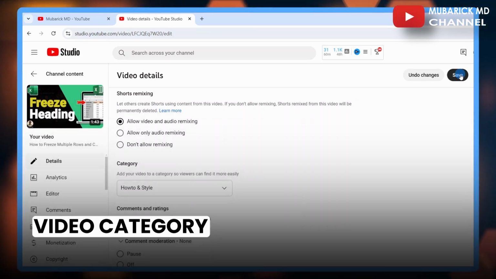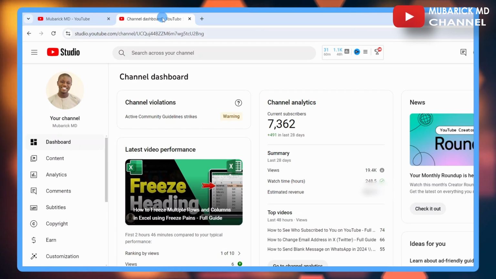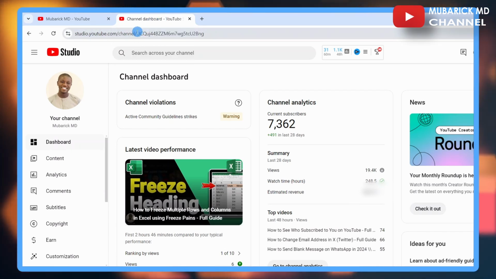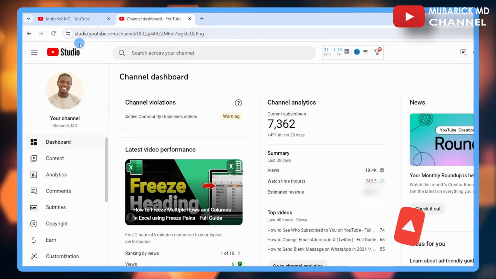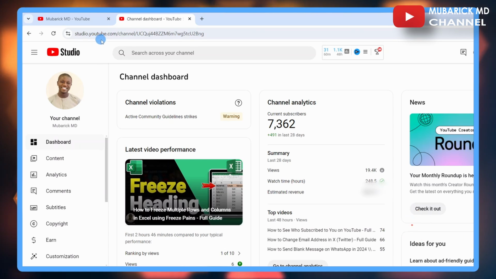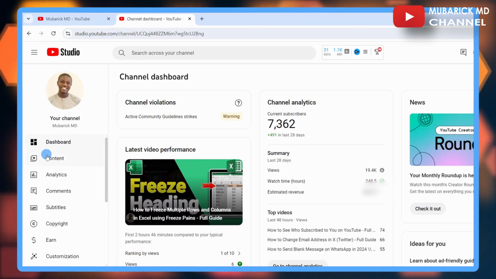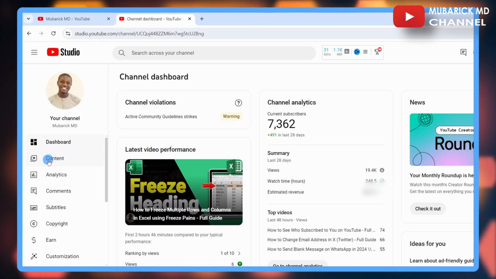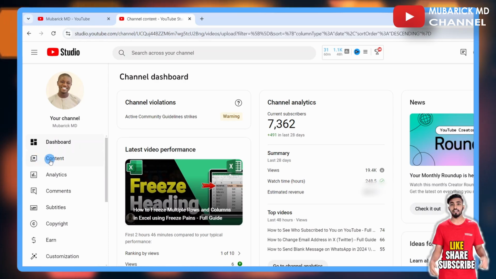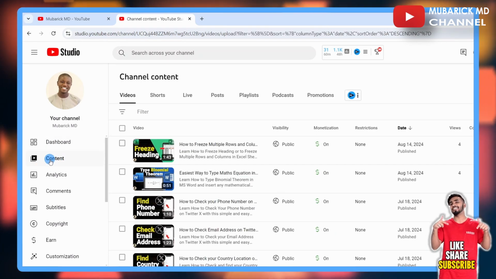To change your video category, you first have to open your YouTube Studio. In order to open it, just go to the address bar and type studio.youtube.com. This will land on an interface like this. On the left panel, you could see dashboard, content. In this case, we are going to tap on content. So this will pull out the list of all the videos we currently have.